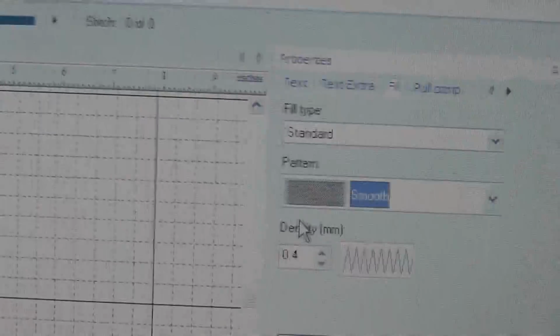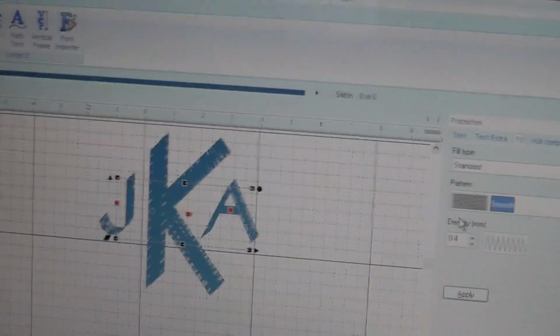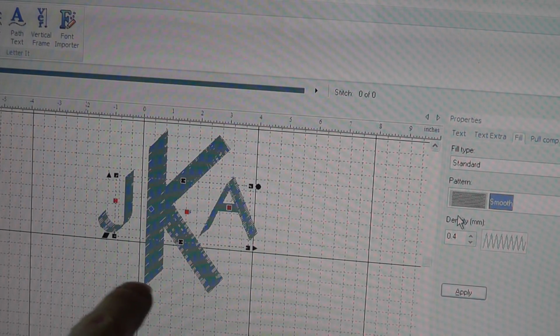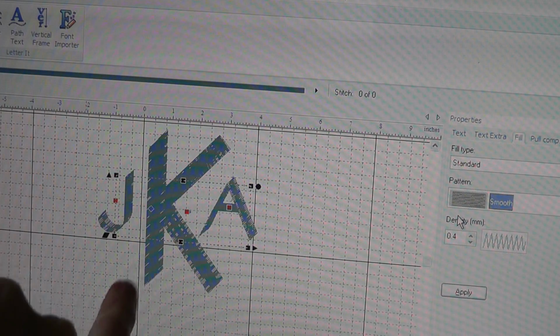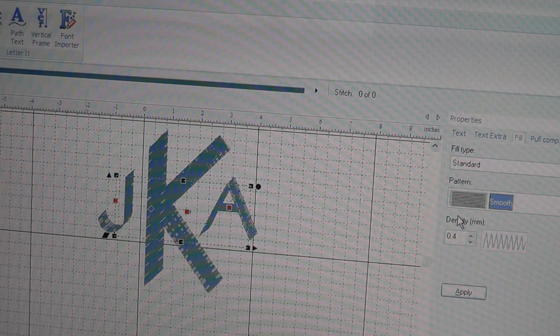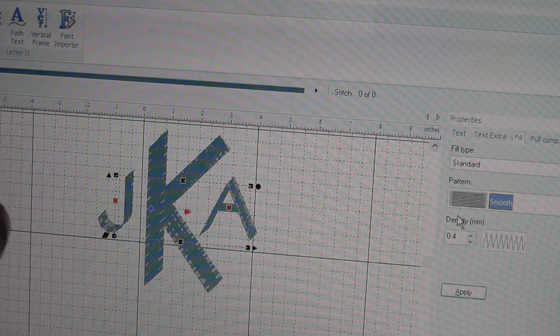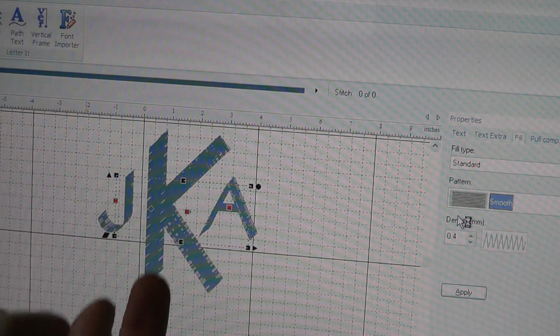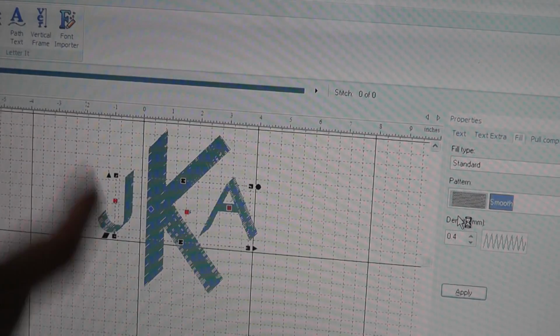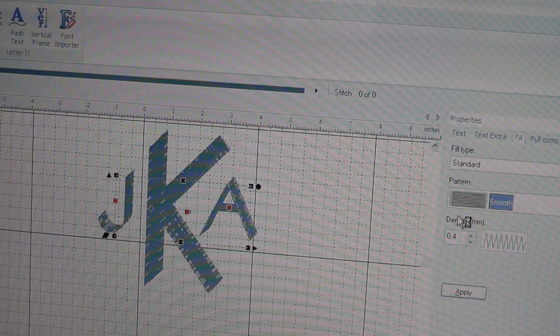And especially with big letters, like the K, since the thread goes from this side to the K to that side, and it's so big, it's better to do the smooth because it's not going to be a big loop. It's going to be more of a pattern. It's kind of hard to explain. You have to kind of play with it.